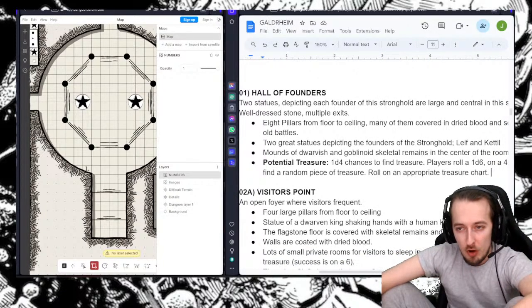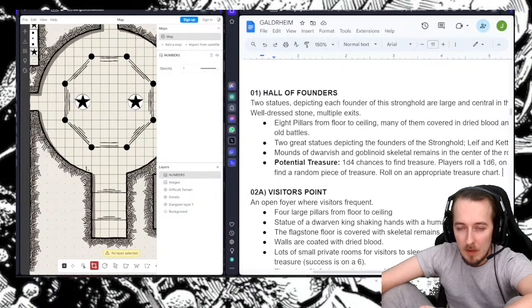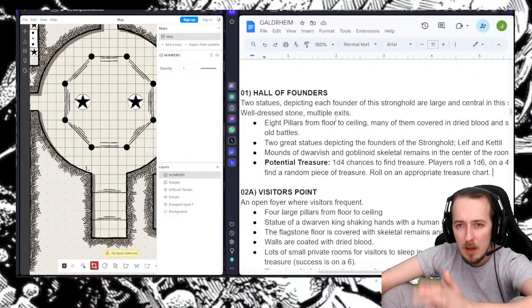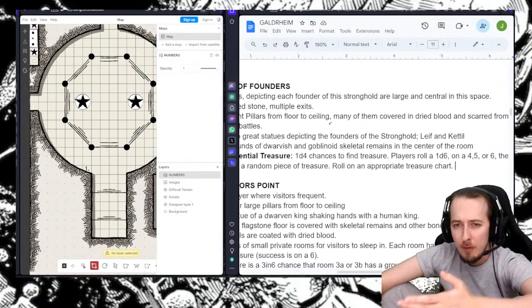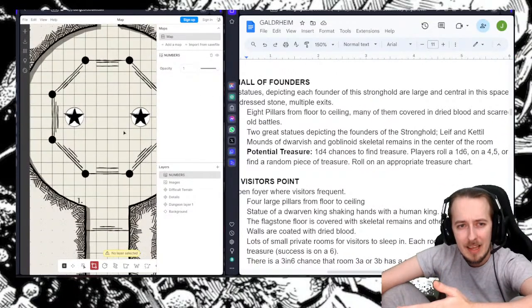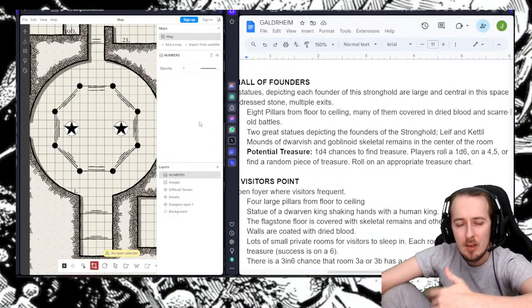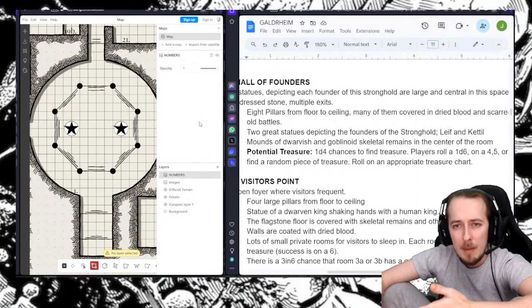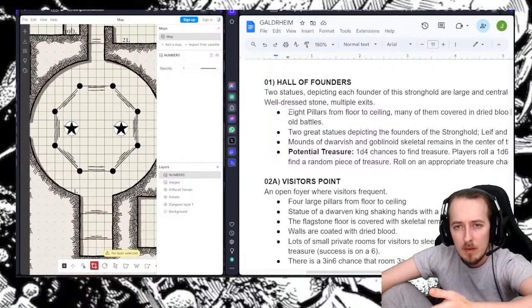Anyway, so potential treasure. I think that's good. Nothing else than that. There are no random encounters or any encounter in here. I like it to be a bit open. So we're just going to leave it like that.